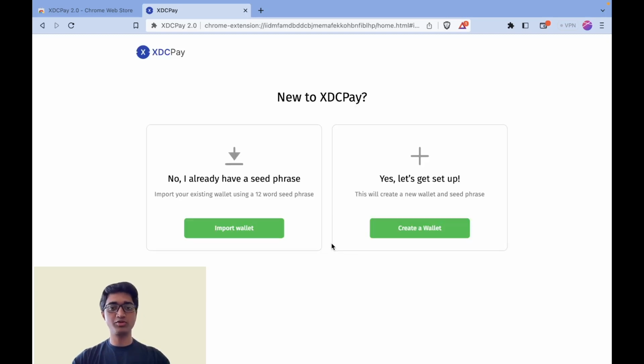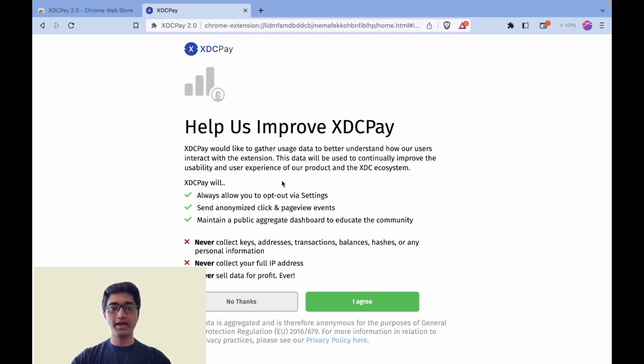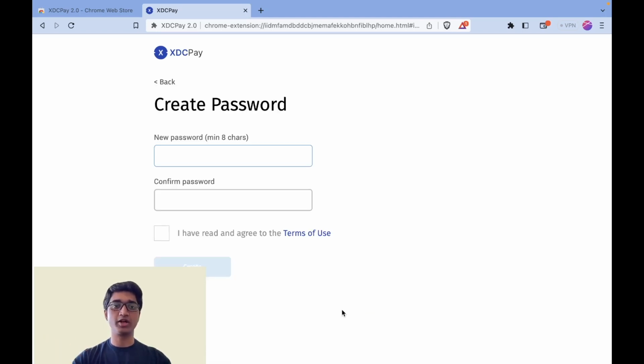The first thing you'll do is click on Get Started. And let's say that I want to set it up as a new user for the first time. So in order to do that, I'll say Create Wallet. And then I can say that I agree to give anonymized information to the XDC network in order to improve this wallet. Note that this wallet is based off of how Metamask works, so by accepting this data, you improve both Metamask and XDCPay.